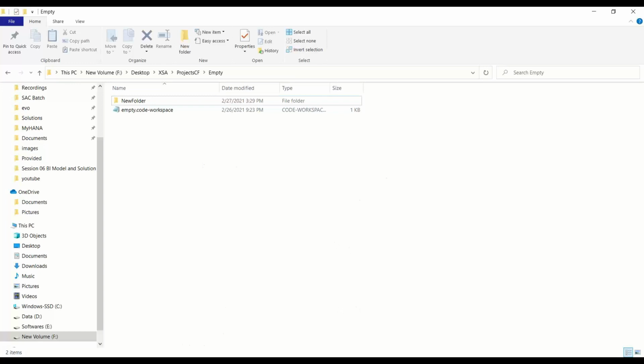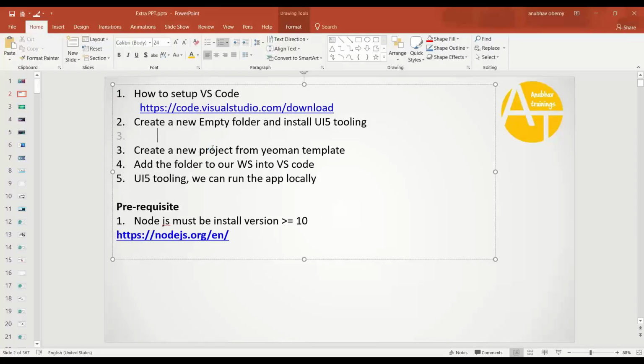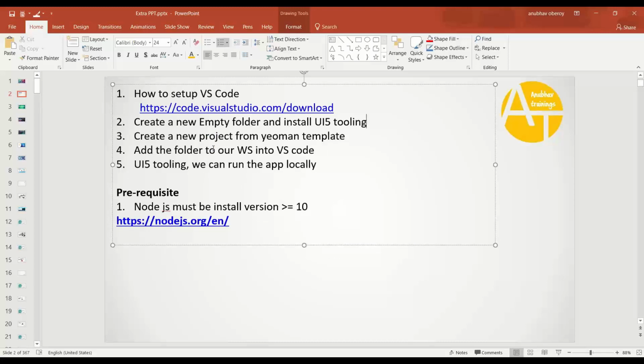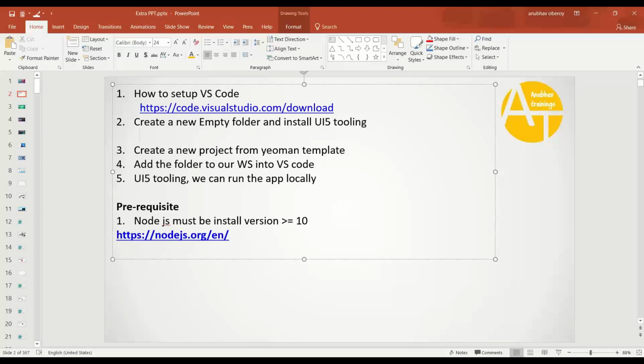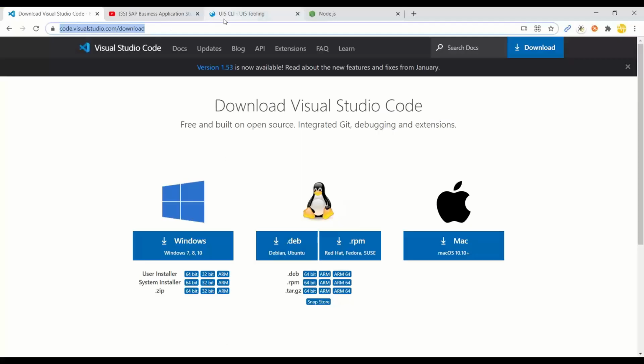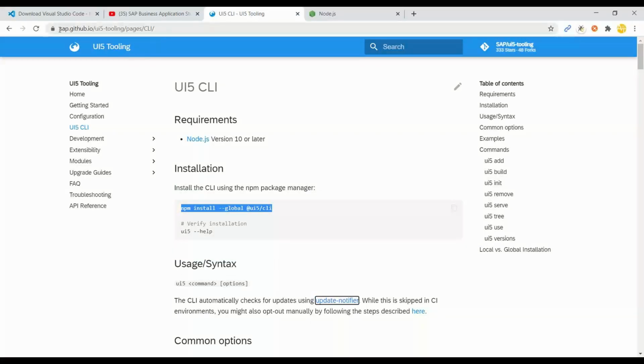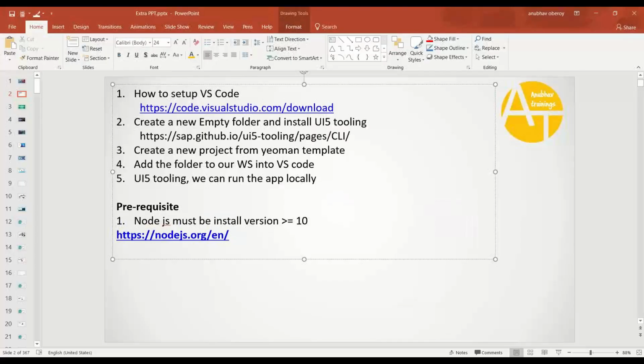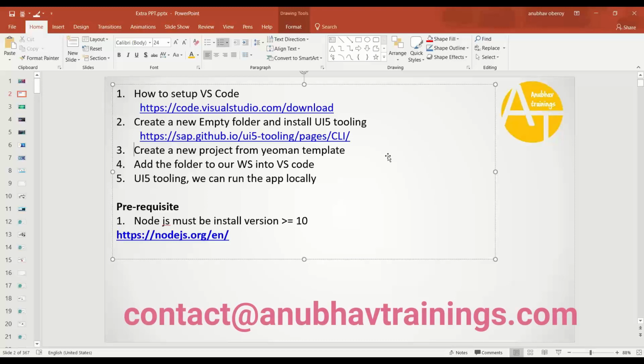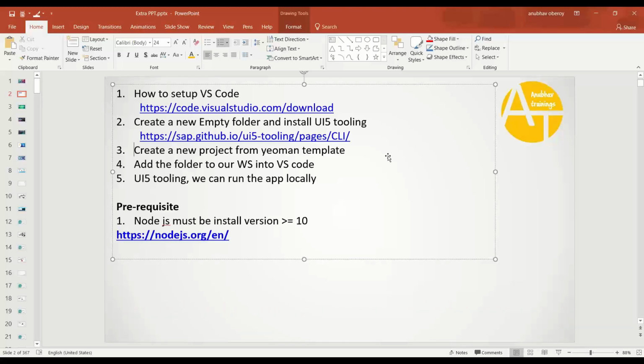The next step is to launch your command prompt and install the UI5 tooling. The documentation for UI5 tooling is also available here. You can see sap.github.io/ui5-tooling pages CLI. This is a command line interface for SAP UI5 to set up UI5 projects, build them, and also build them for production, as well as run them locally on your machine. It offers a built-in server, which can run your UI5 app and handle the response.